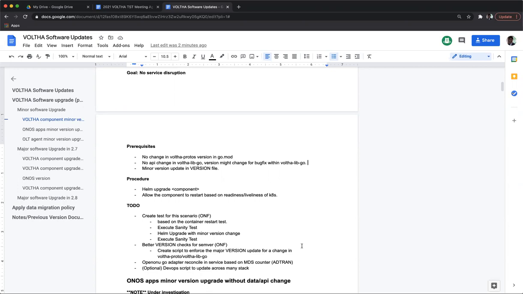There was another suggestion to have a script that allows upgrading across multiple stacks. That's nice to have. So this is a vOLTHA component minor software upgrade. Are there any questions before I go forward?